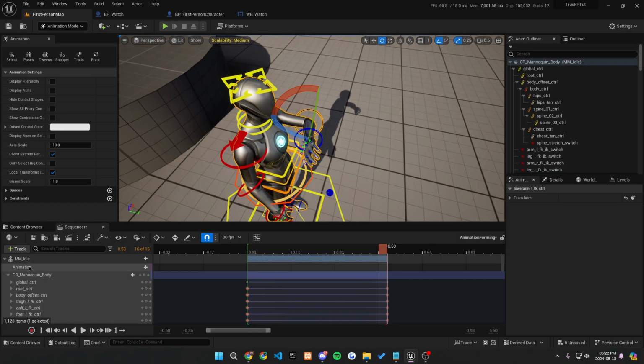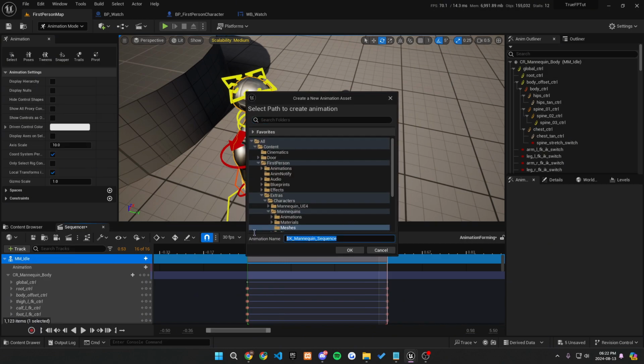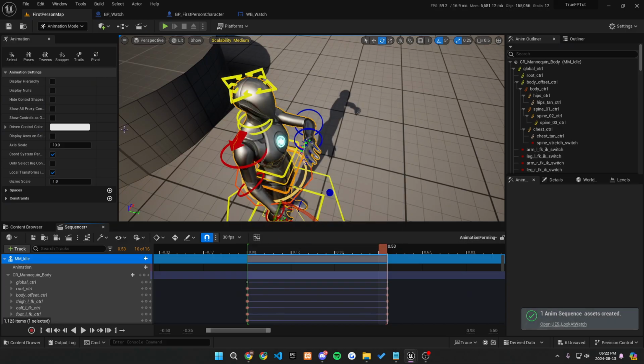So all we want to do is go to our mm_idle, right click and go to bake animation sequence. We'll call this UE5_look@watch, and we want to press OK. But before we press OK, make sure that it's in the right directory. So I'll add it to my animation folder in my first person folder. I'll press OK, I'll press export, and now we'll have that animation.